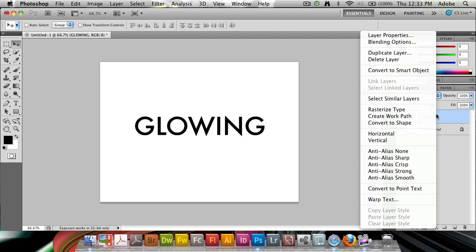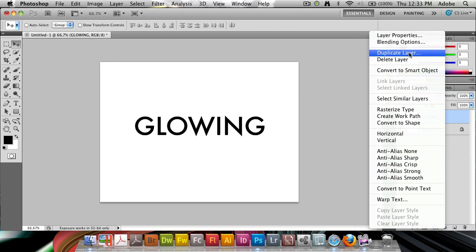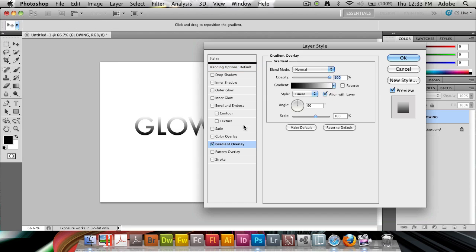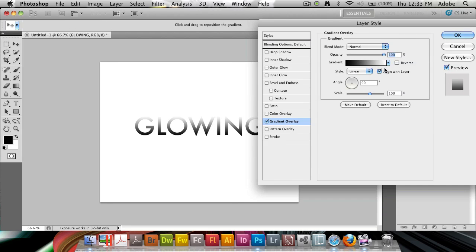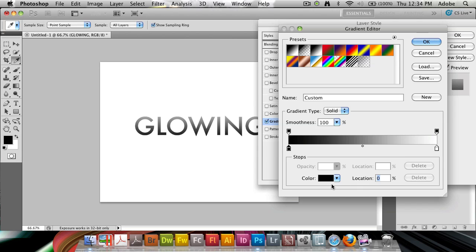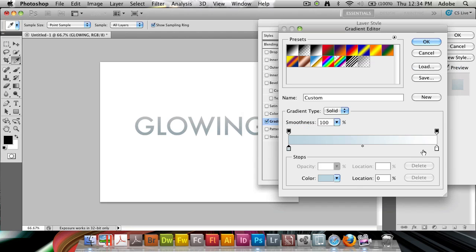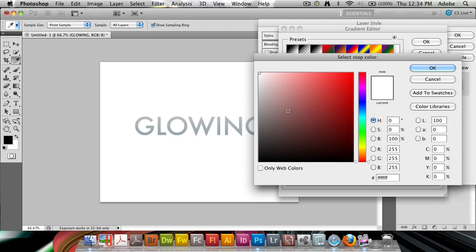And next, I'm going to go into my blending options by right-clicking on the layer, selecting blending options, and I'm going to go to gradient overlay. I'm not going to use the Apple gradient. I am going to select and grab colors. I'm going to first grab a lighter blue color here, and for the other side, I'm going to grab the same shade of blue.